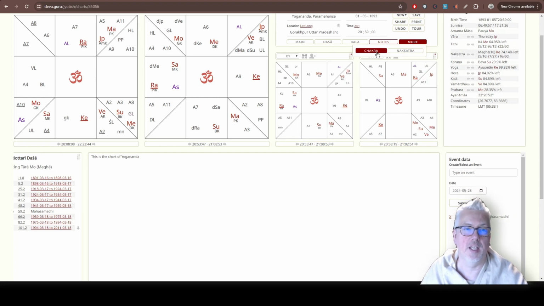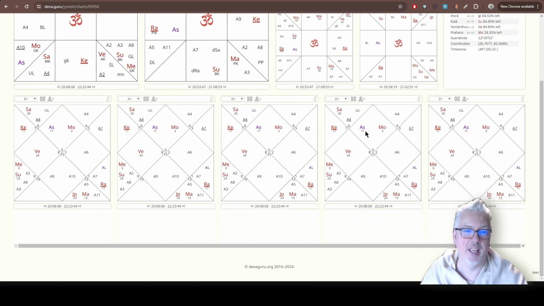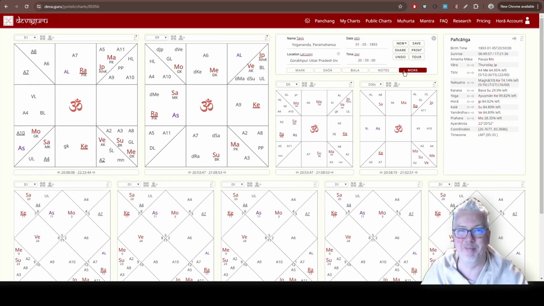Furthermore, if I want, I can go on more and then I can click on Chakra and I get a whole lot more Vargas at my disposal. This comes very handy if you want to do some heavy duty rectification.